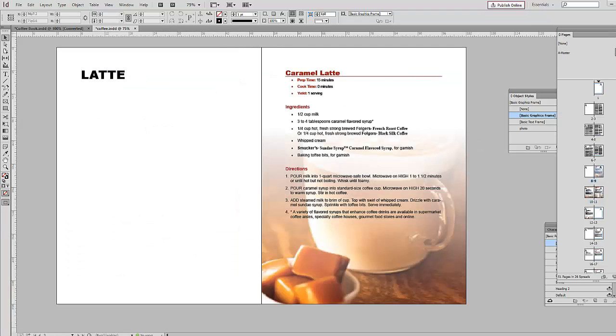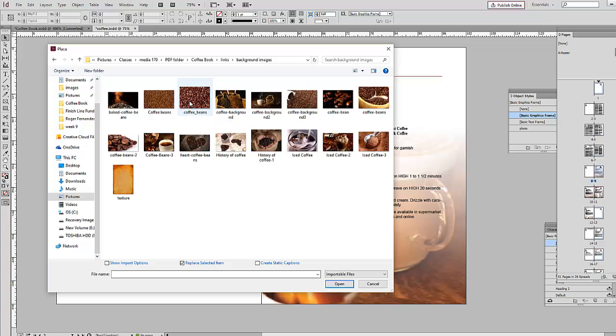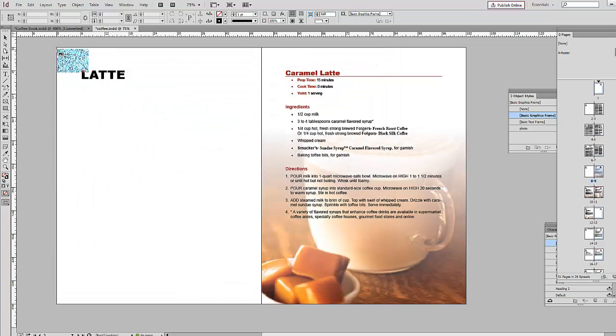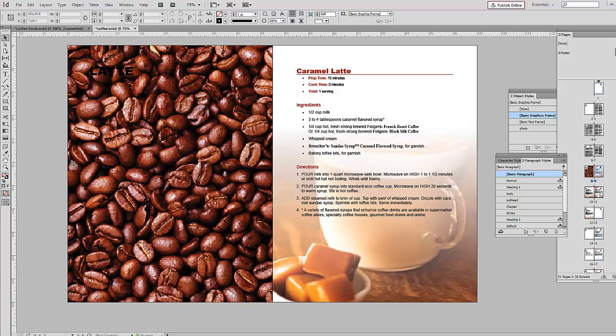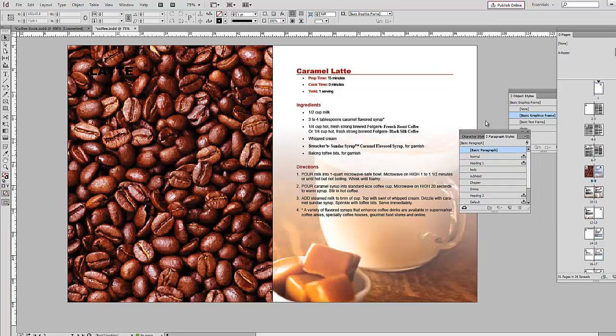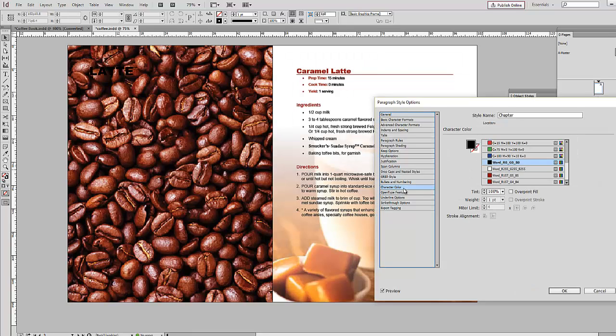dynamic effect. In the beginning of every chapter, I want to place an independent image of coffee. You can find a coffee images selection in the background images folder. And I'm going to choose something simple, like coffee beans. After I send my image back, the word latte seems difficult to read, so I'm going to edit my chapter style and change the character color to white.